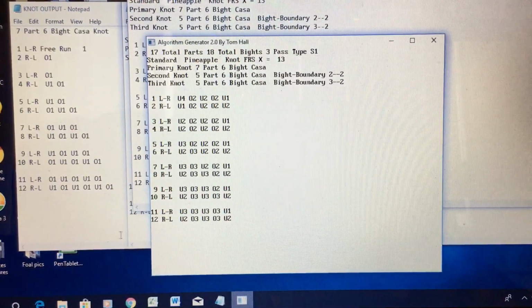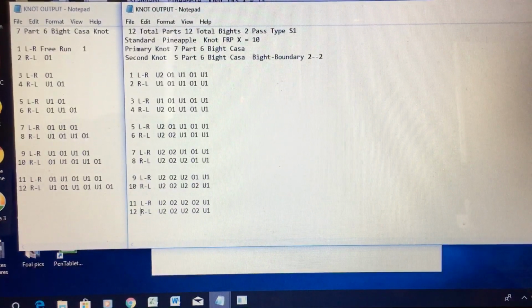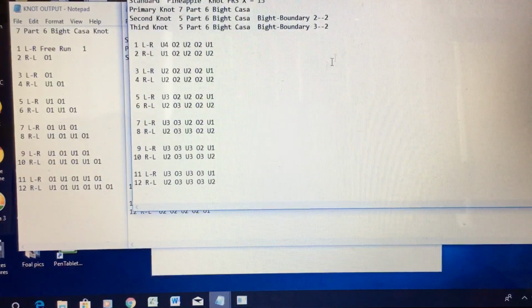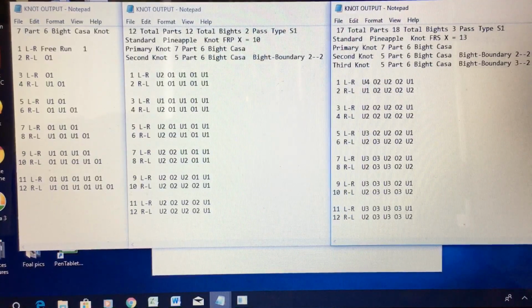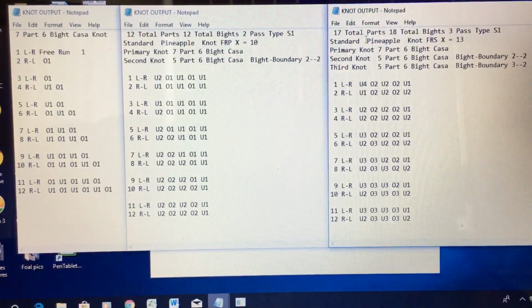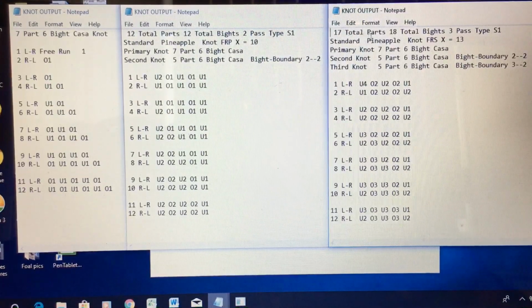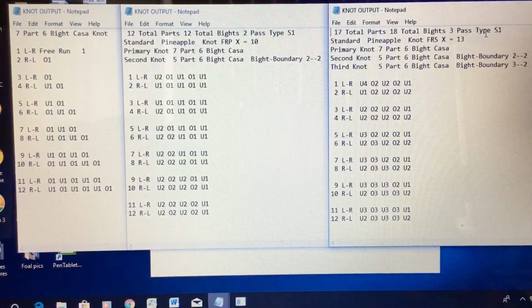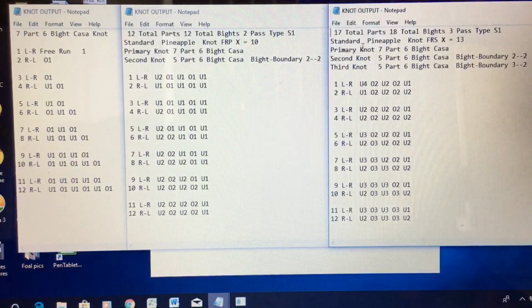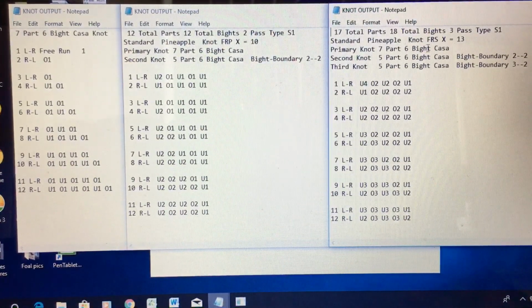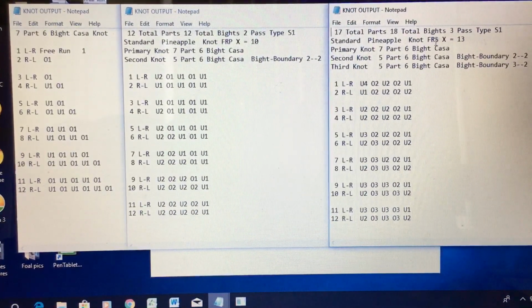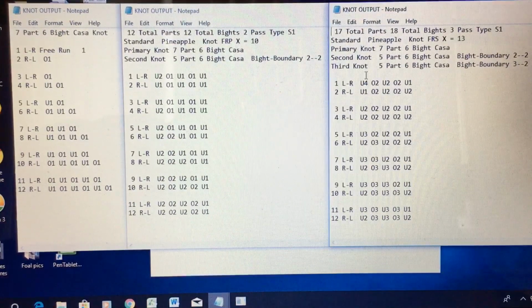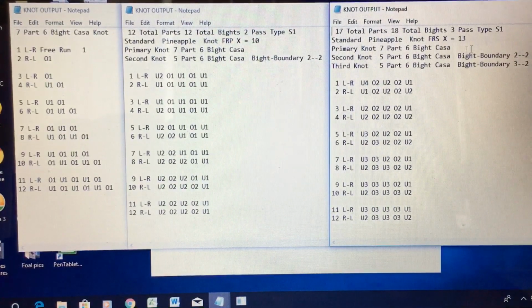Okay, so to tie this knot, here's our third interweave. So we've got a 17 total part, 18 total bite, 3 pass, type S1, standard pineapple knot, and we follow the right side of the second interweave, the second knot, and X equals 13.